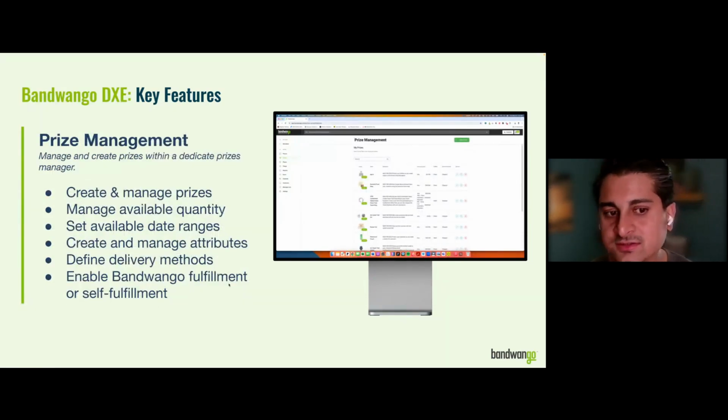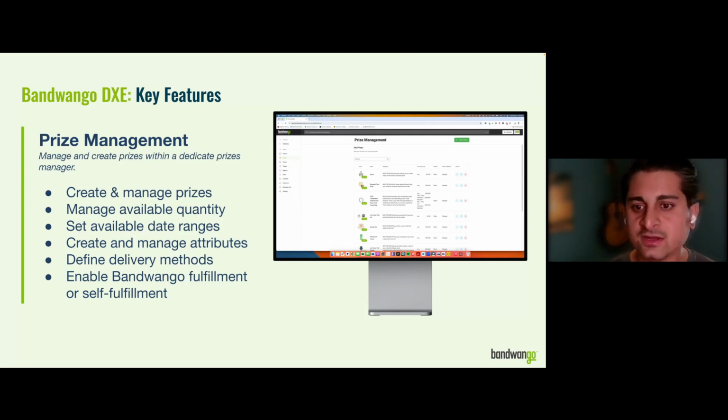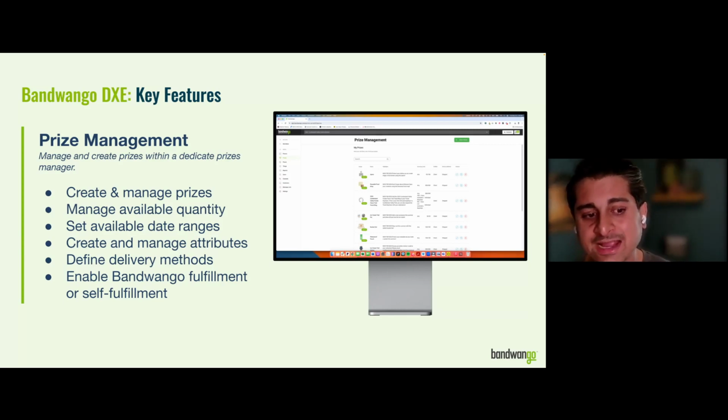Prizes in the new system are also now significantly easier. As we all know, you're all submitting service ticket requests to create prizes, to modify prizes, to add quantity, and all of those things. There's now a dedicated prize manager within the new Bandwango DXE. So within this prize management tool, you can create and manage prizes. You can manage the remaining quantity that's available. You can define available date ranges. So some of you are doing seasonal check-in challenges where maybe you don't want prizes to be available all the time. You can create and manage your attributes here.